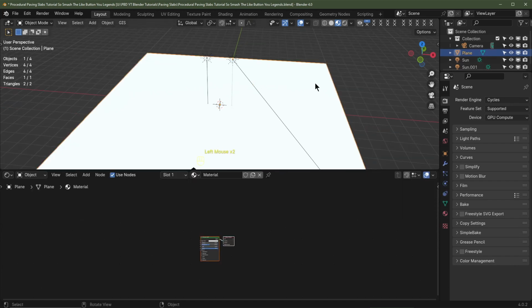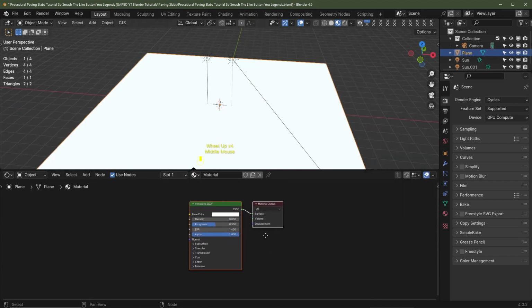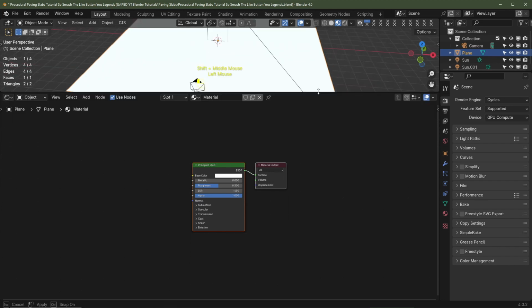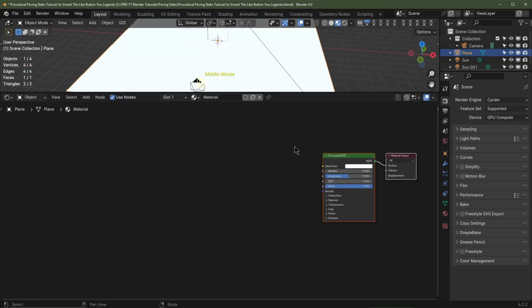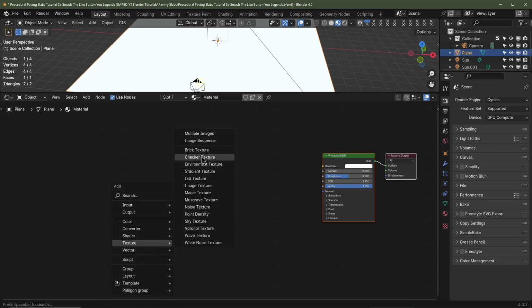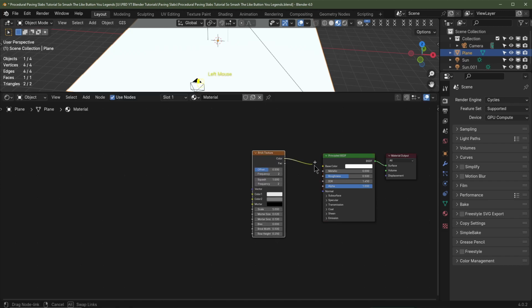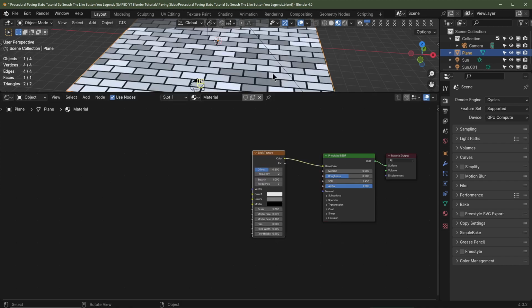I'll just drag this up. I'm going to select this plane. I've already got a default material attached to it. We'll work from there. I'll drag this across. So the first texture I'm going to add will be a brick texture. So Shift A, and we'll go to texture and brick texture. I'll then plug the color straight into the Principled BSDF. And this is what we've got.